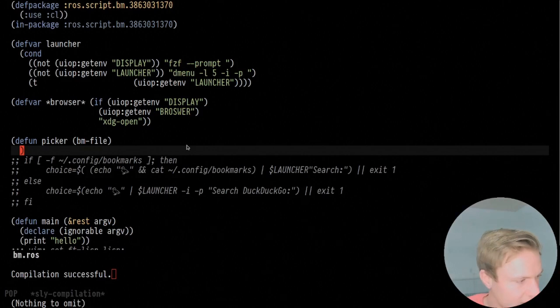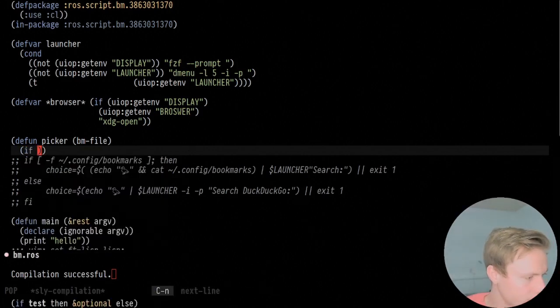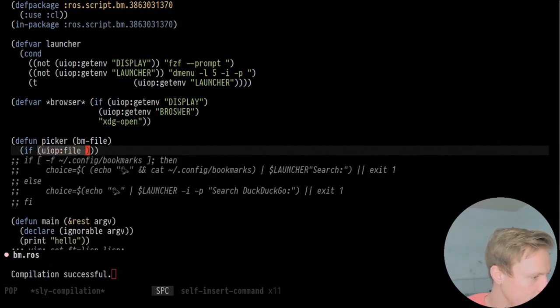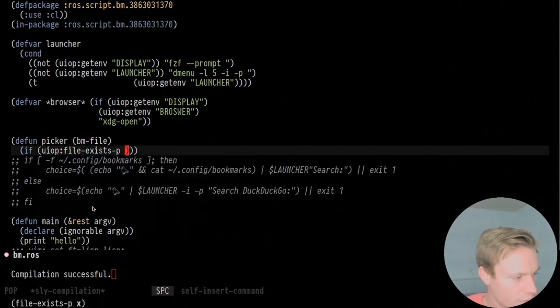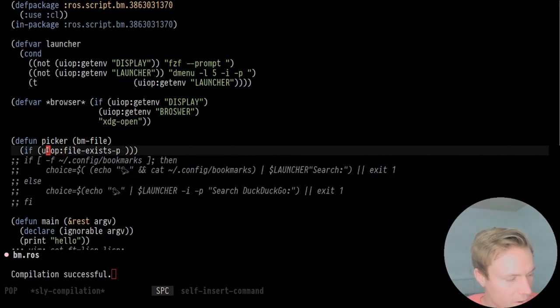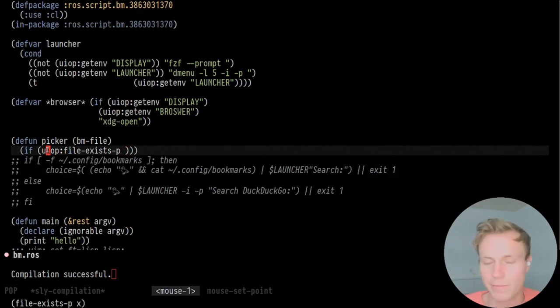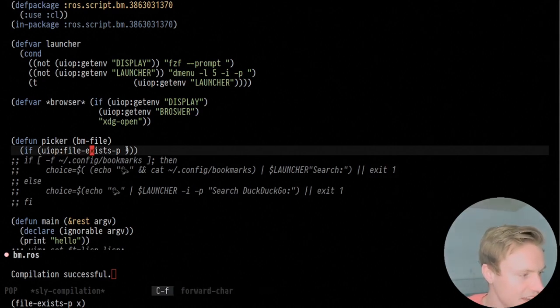So what we'll do next is we'll need to check and see if this file exists. So we'll do if this guy, so we'll do uiop file-exists-p. If you guys are wondering where this uiop thing is coming from, this is actually a package which comes with Quicklisp. It's pretty much everywhere. If you guys ever use ASDF, which is basically the build system that's used all over the Lisp community, then this is always available. It's basically a package that has a lot of what you'll use for scripting. So that's the reason that I'm just using it offhand.